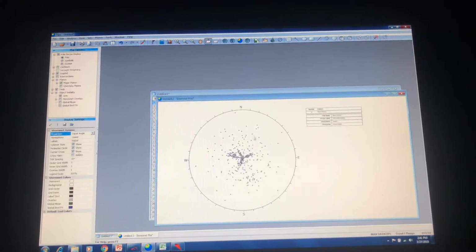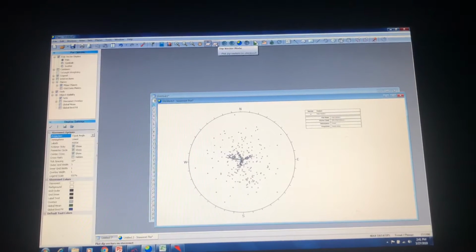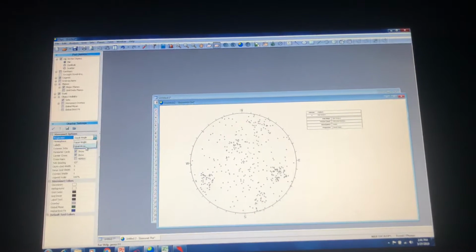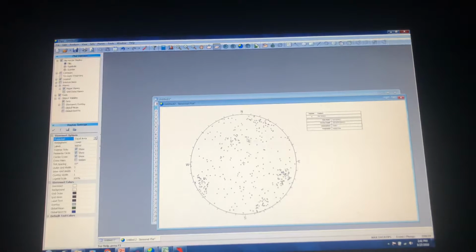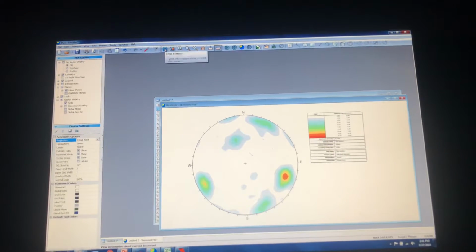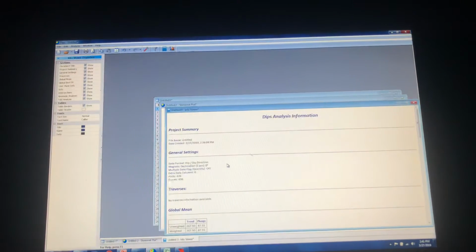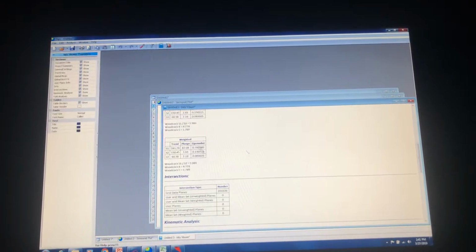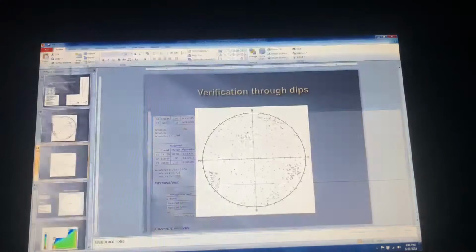Click on the vector point. Now DIPS vector mode, and turn it into equal area. This is the final DIPS software result. Now we also make the contour from here. For the joint set data, we click on the info viewer, and this is our joint set data, dip and dip direction.